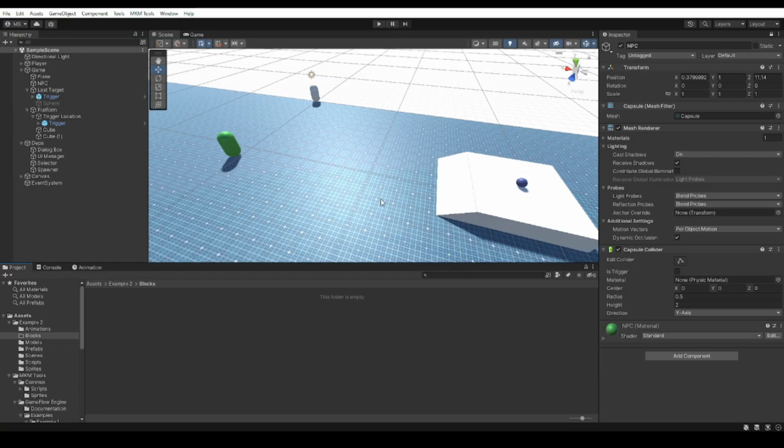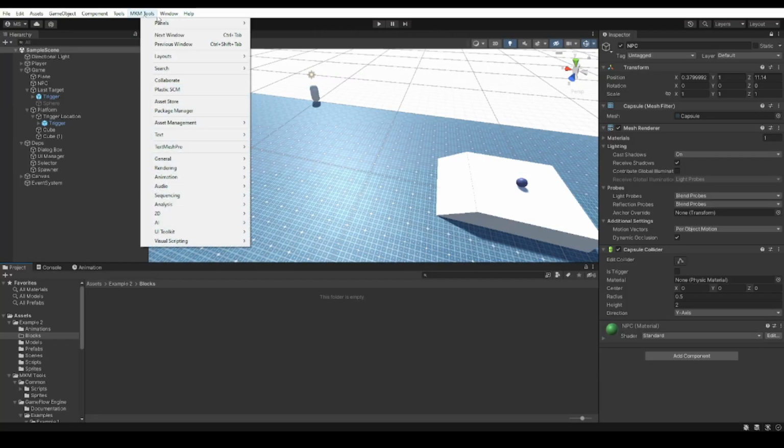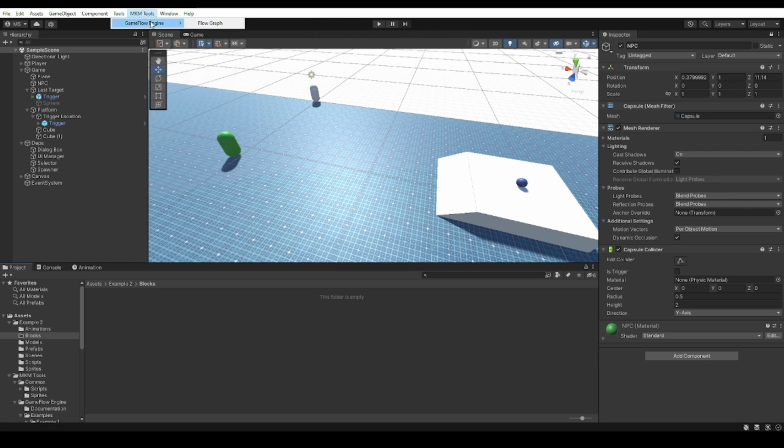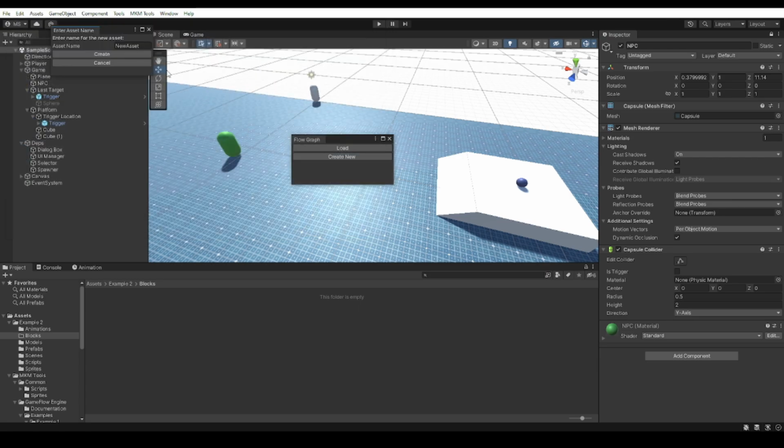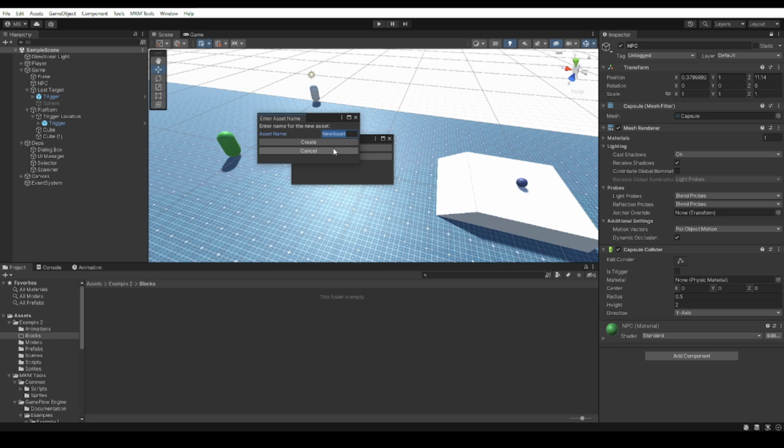Once we have uploaded GameFlow engine, we can find in Toolbar, MKM Tools, GameFlow Engine Flow Graph, where we can create our GameFlow. There are two options before opening the flow graph. Load serves to open an existing graph, while the second serves to create a new one. Once we have picked the Create option, pick the location of our GameFlow in the Unity project path, then give any desired name to our GameFlow.